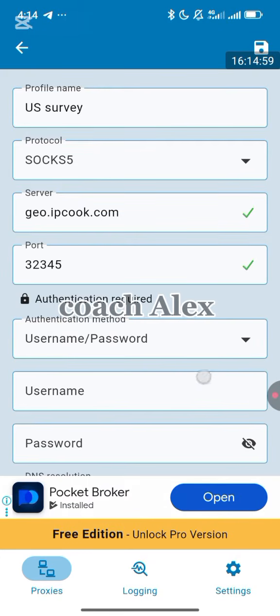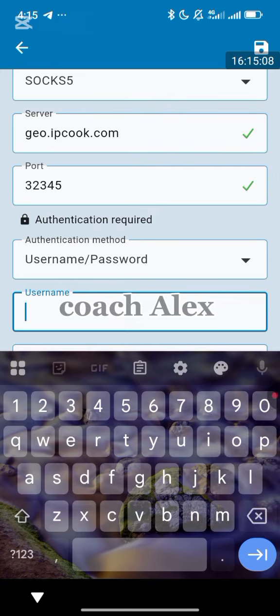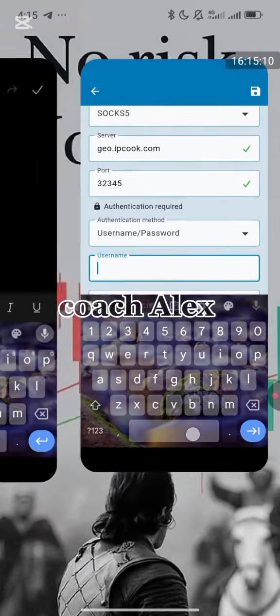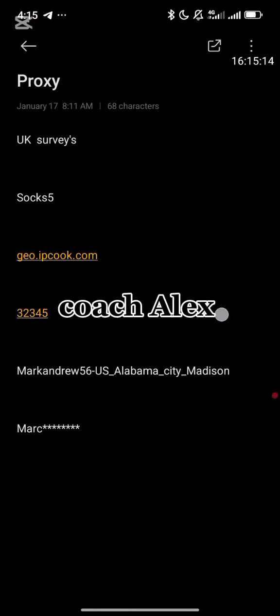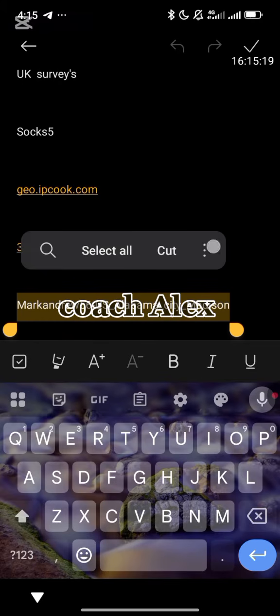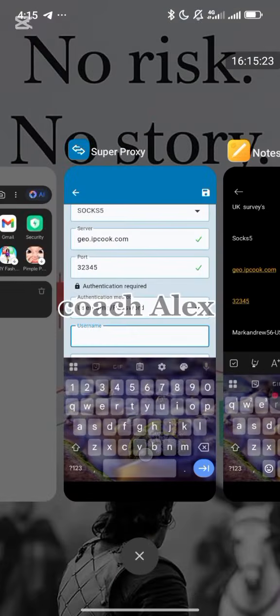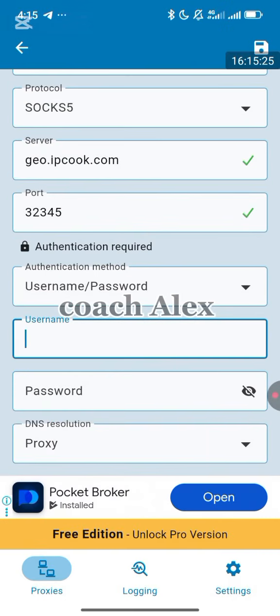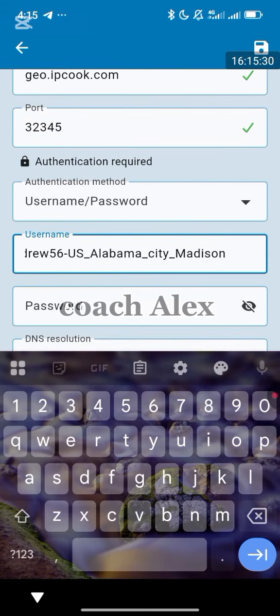Once you click on it, it will bring out an interface where you need to put your username and your password. Just click on this username. Then minimize, and go over to the site where you bought it. This is the username I'm using, so I'll click on copy. I'll minimize again, go back to the app and paste it there. Once I paste it, you can see it will also mark good because it's correct.